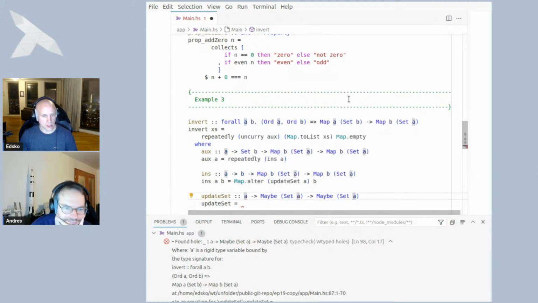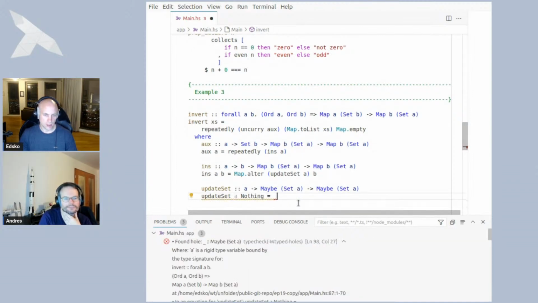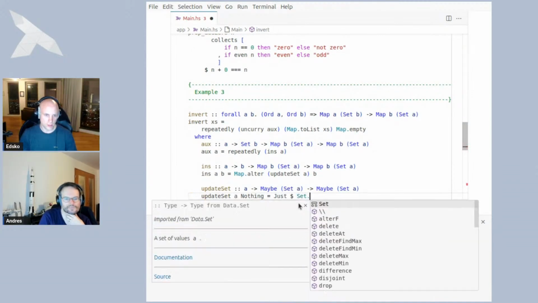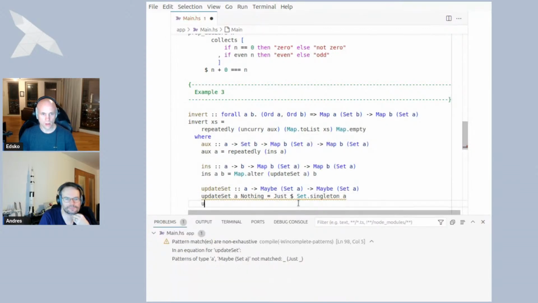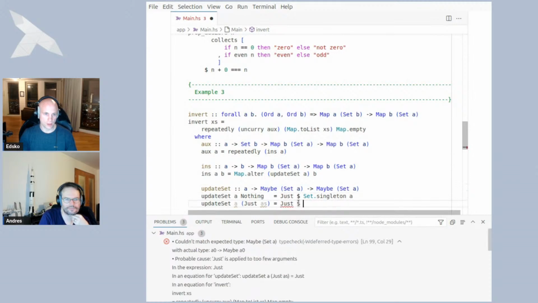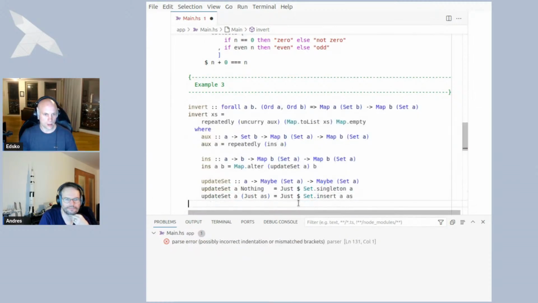Okay, so yeah, like Andrea said, it can delete. So it takes a maybe as an argument. So this is nothing if the element is not already there in the map. And it also returns a maybe. And if you return nothing here, it will delete the element from the map. We never want to do that in our case, but it's a very general type. So if we don't have an element in the map yet, we just make a new one, which is a singleton containing just A. If it does already exist, then we just want to insert A into that set. And that's the definition.